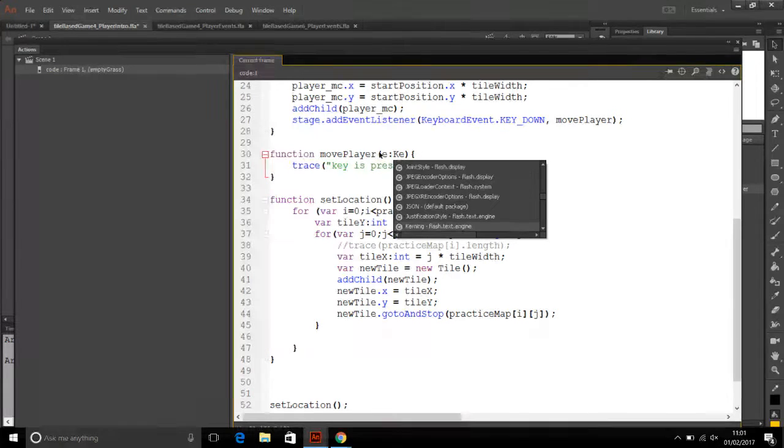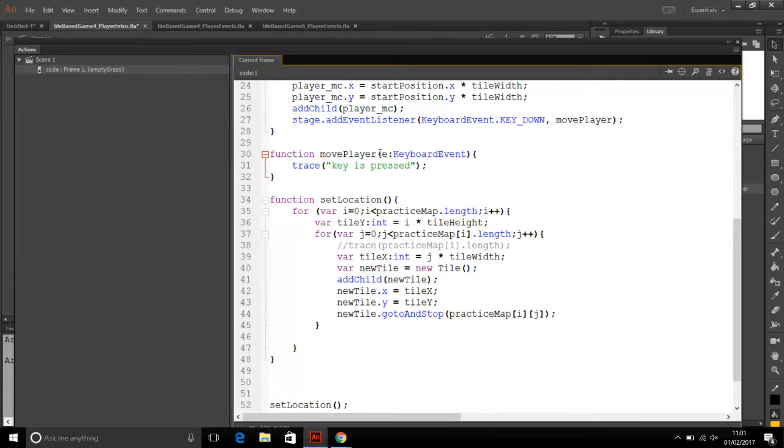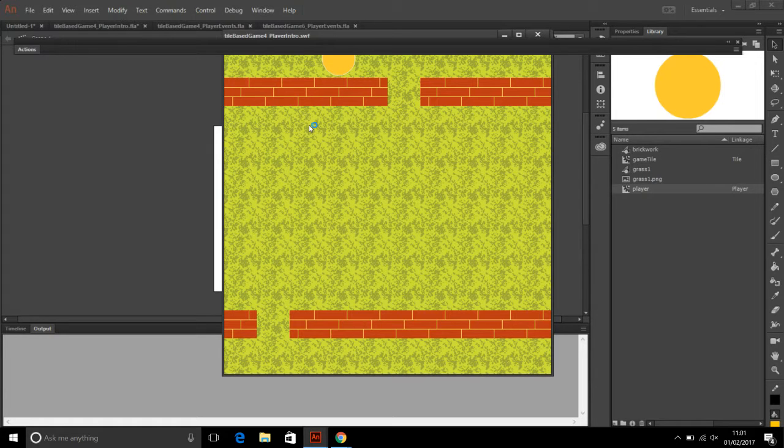So just get this collapsed. Press the key. There we go, key is pressed. The key is pressed, we know that it's calling that function. That's the main thing. It's calling the function, that's what we want it to do. But then we can also get some useful information out of it.